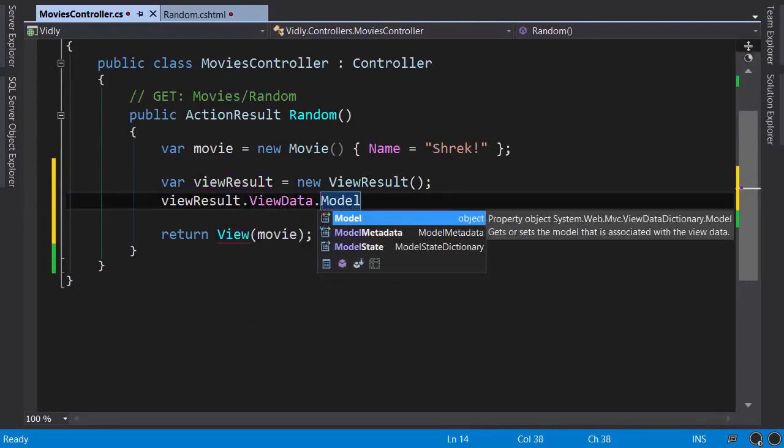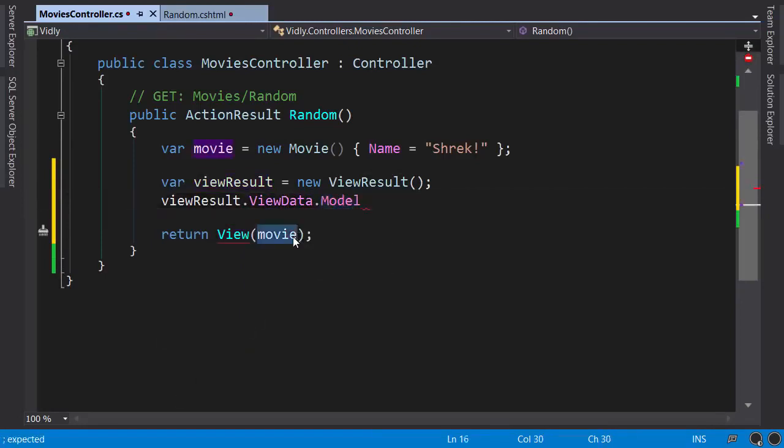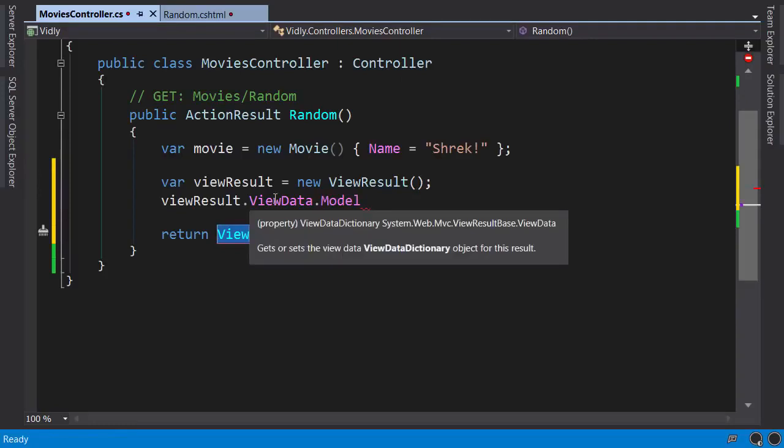result.viewData.model. So this movie object we pass here will be assigned to this property. This view method here would take care of that, so we don't have to write all this extra code. What I want you to note here is that this view data is not a regular dictionary. It's a view data dictionary. So you can either use it as a dictionary with key value pairs or use its model property to work with an object. And that's the preferred way.